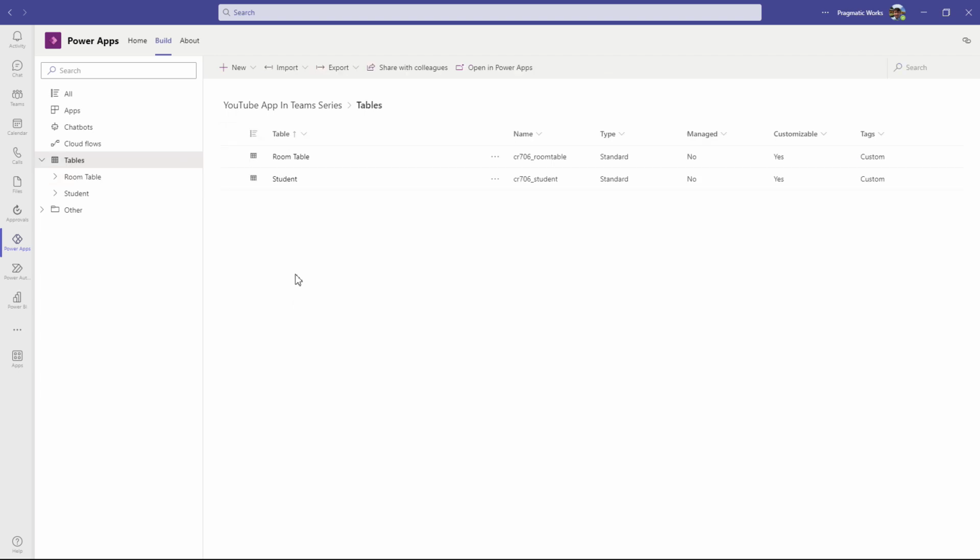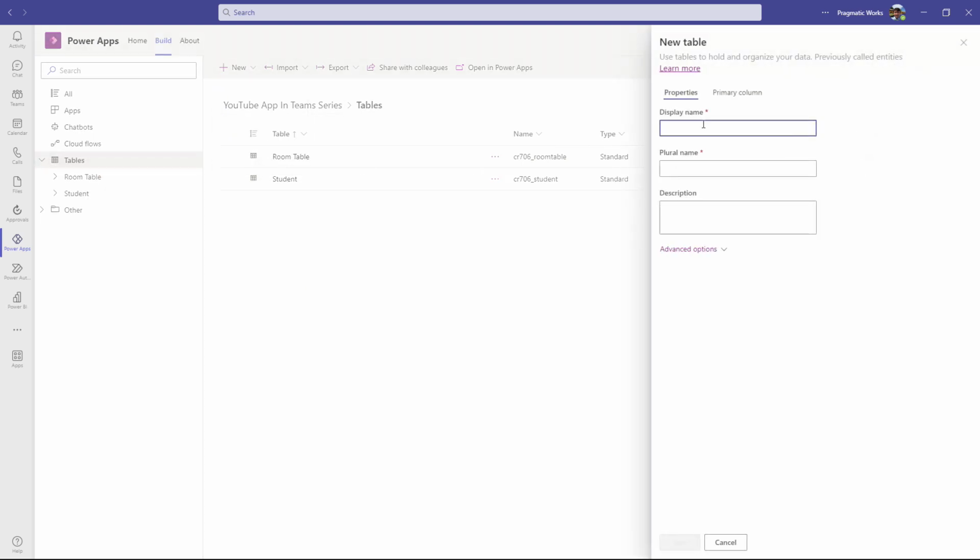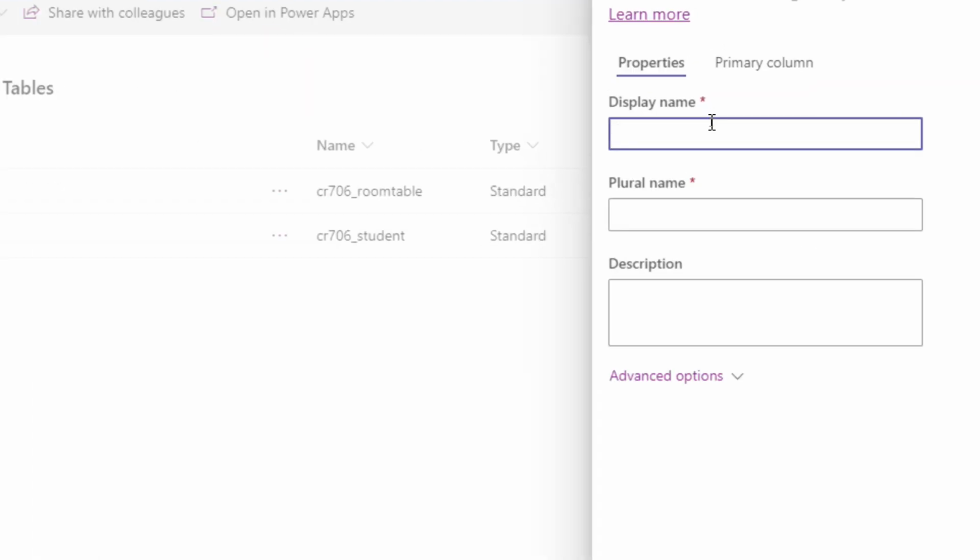All right, so the next thing we're going to do is make our next table, and this is going to be our last table for today. So we're going to go over here to make our new table. This one is going to be called my student check-in and out table.